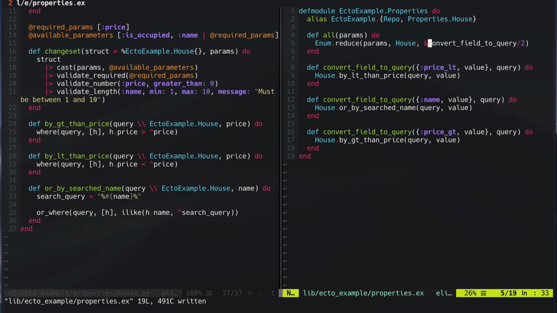Essentially what we're doing is we're saying that the query is our accumulator, and each item is going to be a list or a map of the following keys. And so we'll have a price less than key, a name key, and a price greater than key. And each of these keys adds a new query onto the existing accumulator query that we have in our second parameter, and then it uses that as the query parameter for our next function.